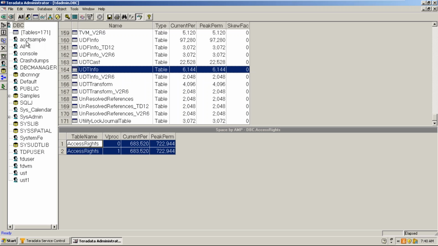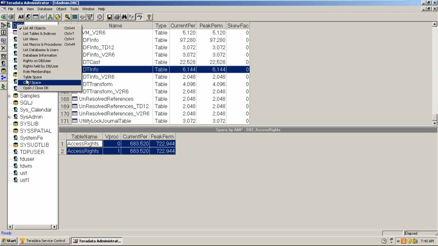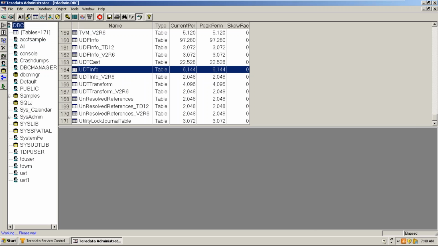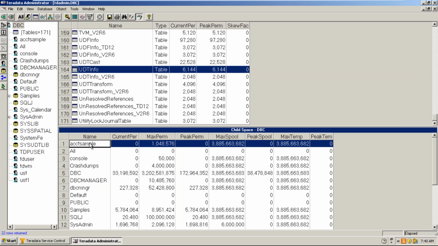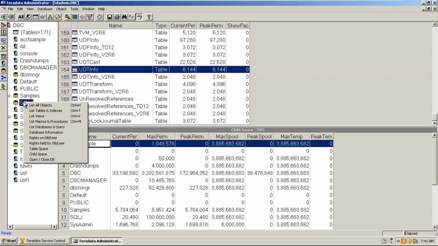Okay. From here, I want to see the child spaces. For each and every child, it will give me the detailed data of current perm, max perm, peak perm, maximum spool, peak spool, temp space, and peak temp. The whole data I can get about not only perm but the spool and the temp. What is the command? Select a database from which you want to track your application, and click on this child space.